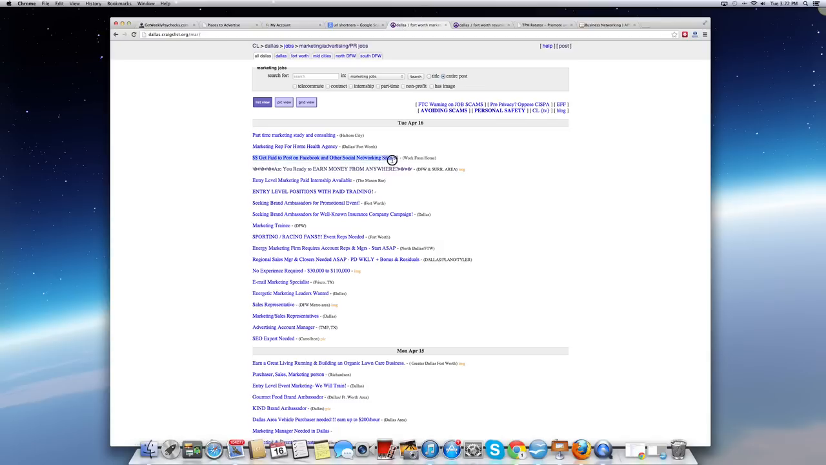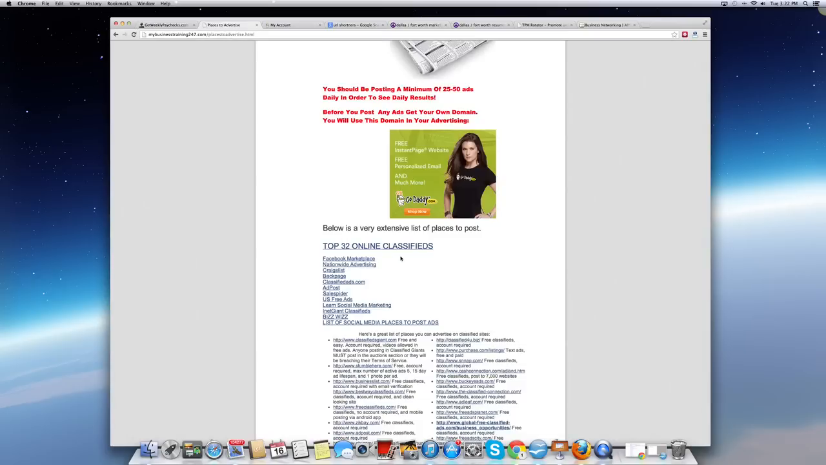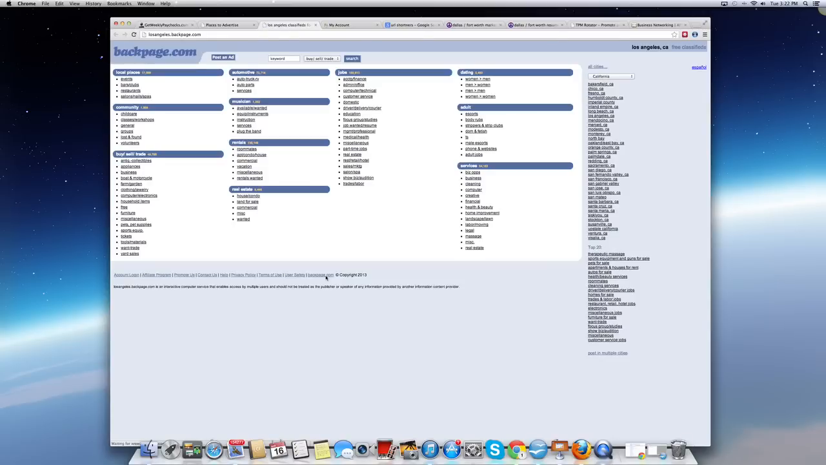It says get paid to post on Facebook and other social networking sites. Now, once again, well, let me back up. Let me go over free places to advertise first. So, just for an example, I am going to go to Backpage. Backpage is a free place to advertise. It's very simple to advertise on Backpage.